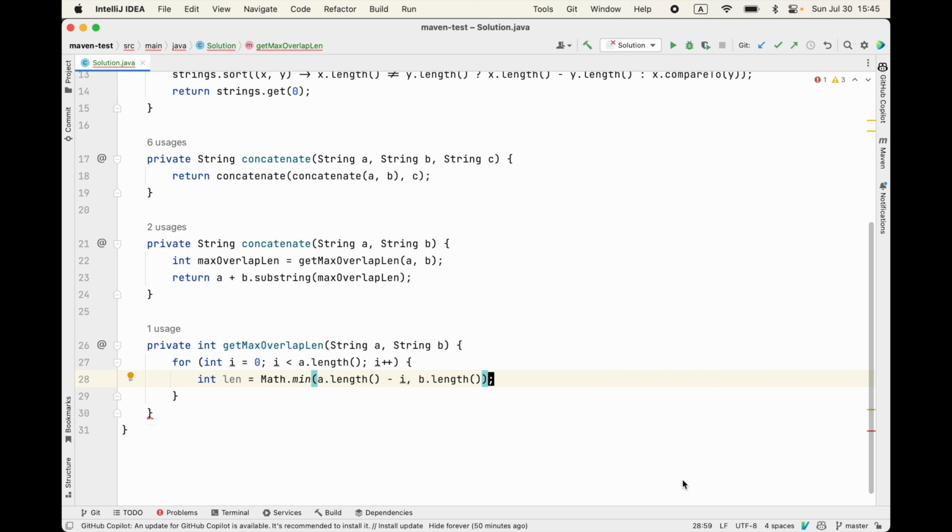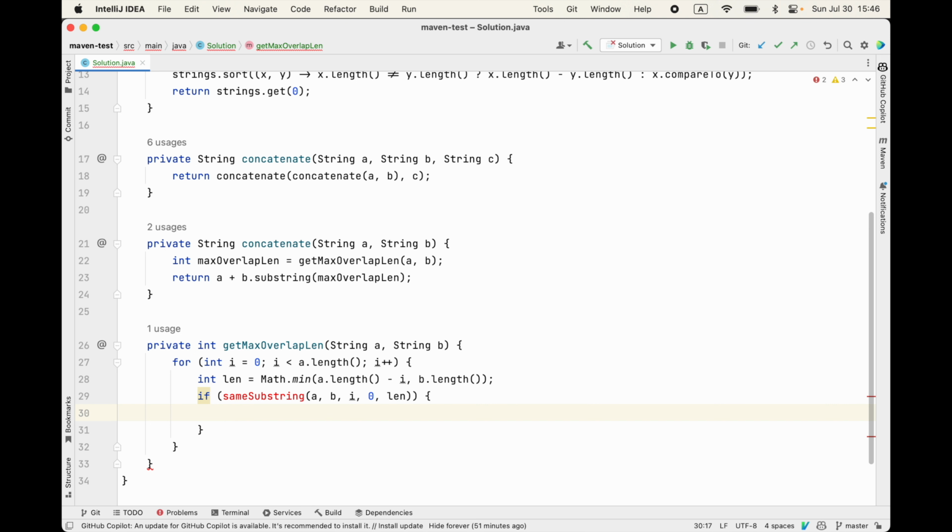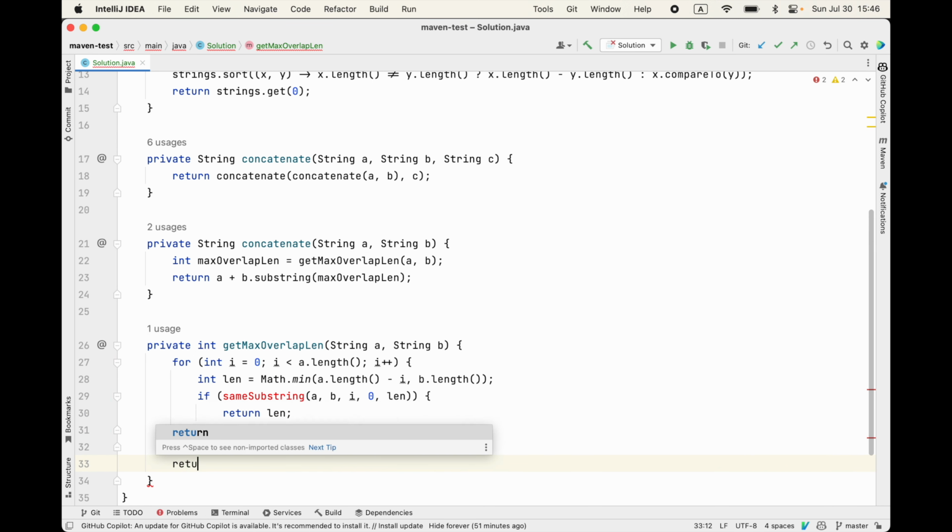Now we need to check if 2 yellow substrings are the same. We call same substring to do it. It has 5 parameters. The first 2 parameters are the 2 input strings, A and B. The remaining 3 parameters are the 3 values we set before. They are the start position of the first yellow substring in the first string, which is I, the start position of the second yellow substring in the second string, which is 0, and the length of the yellow part, which is len. And if the 2 yellow parts are the same, we just return length. Otherwise, we return 0 because they don't have any overlapping characters.